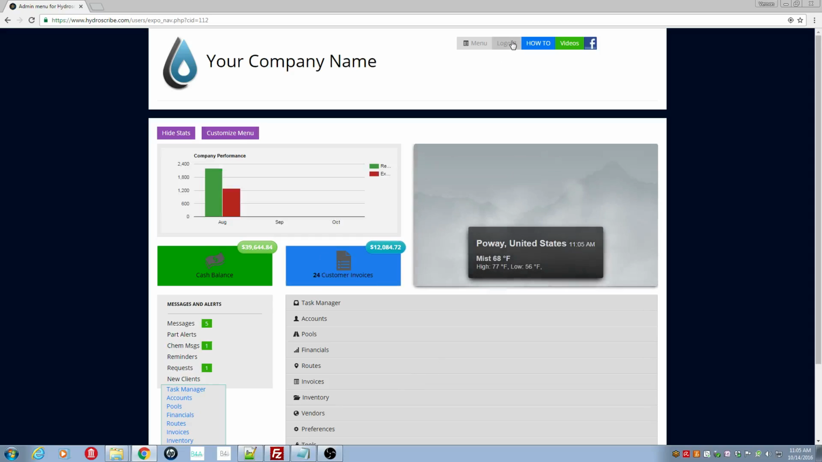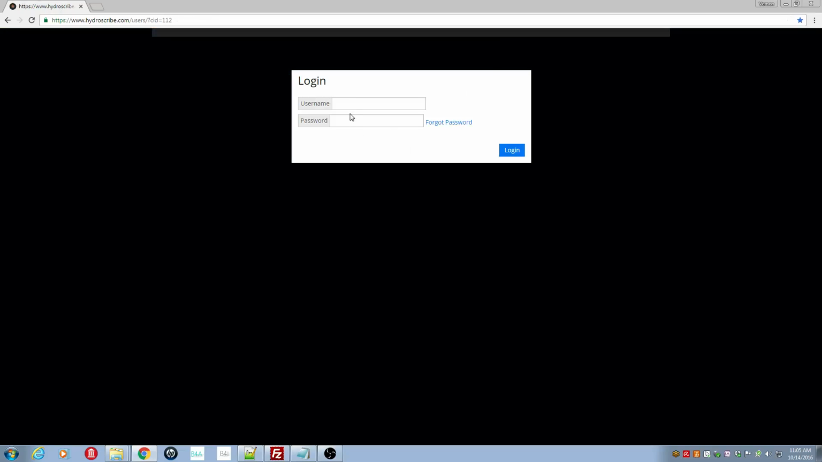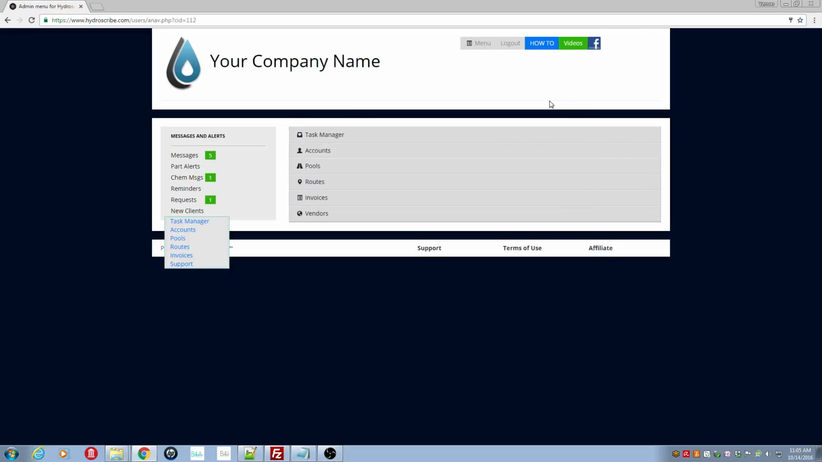So let's log out and take a look at her menu and see what she can see. And this is what her menu looks like. You'll notice that she doesn't have a button to customize the screen, so she can't change anything. She also doesn't have access to the financial stats at the top of the screen. We've also removed inventory and financials and tools and preferences from her list.